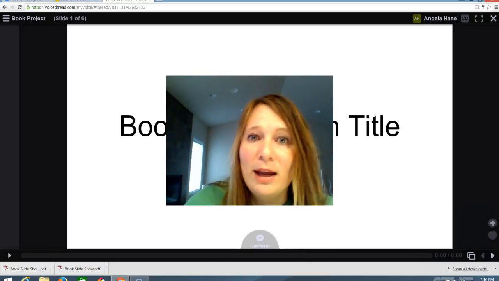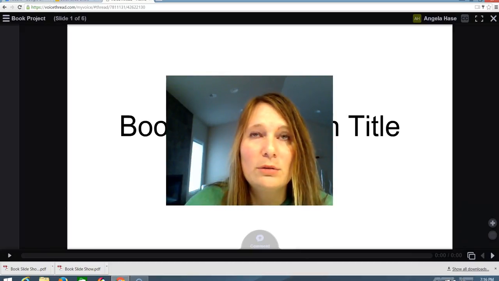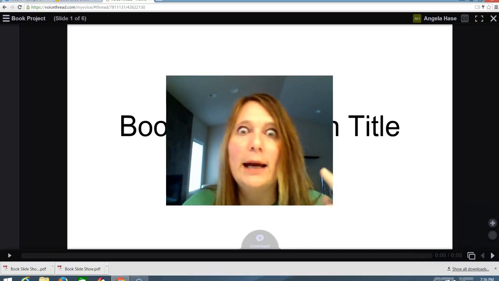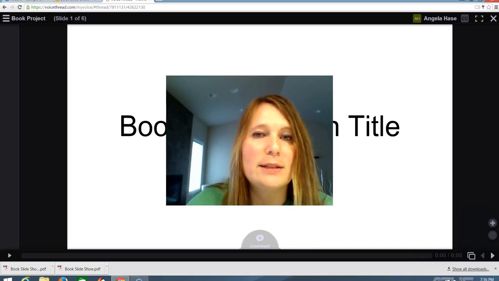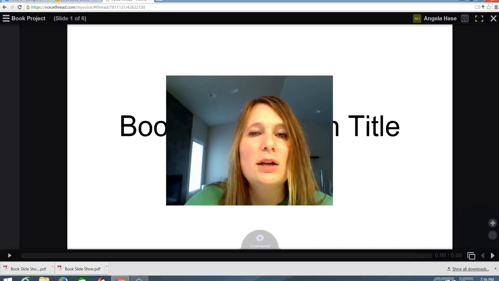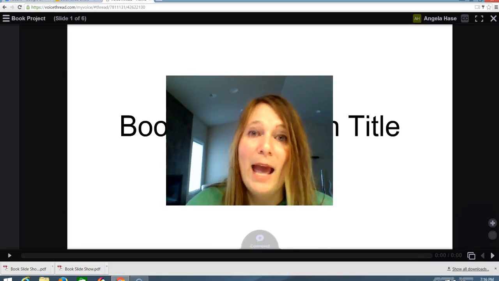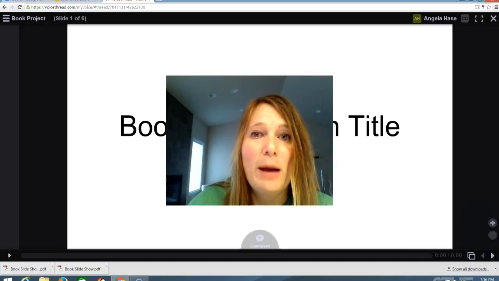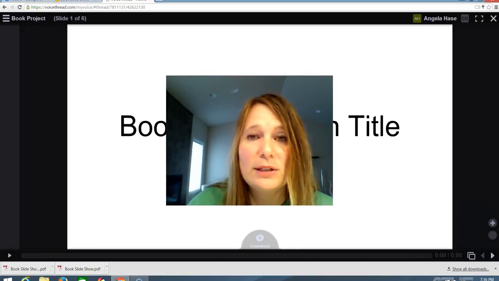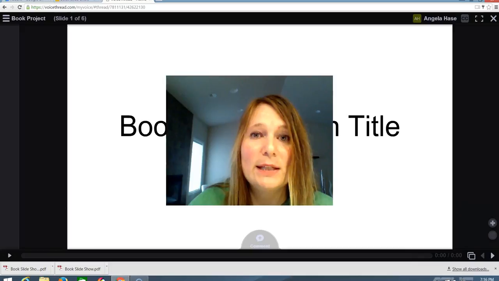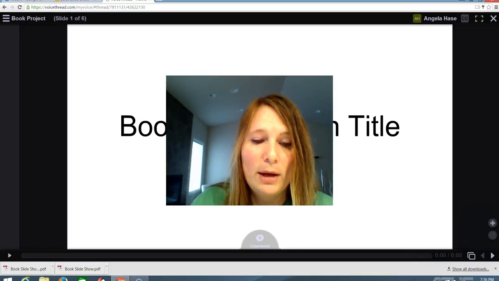You can't do anything fancy, like push a button and have something fly in. Sometimes you can do those transitions, but you can't do that on this. So you want the slide to look the way you want it to look. If you want to add something to a slide and you want it to pop up later, you're just going to have to put it on a different slide. So when you switch slides over, you can see the new thing. Okay, so keep that in mind.